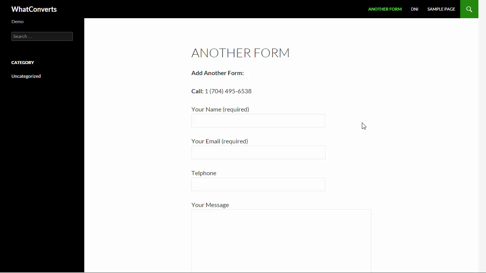tracking code. Hopefully that helps explain it. I'm not going into too much technical detail, but if you have any questions, give us a shout and we'll try and explain it more.